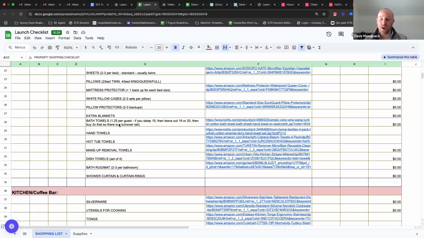Now, this is one that is always underestimated by homeowners. If your home sleeps 12, you're going to want to get 30 bath towels. Okay. You're going to want at least 1 to 2 bath towels per guest, and then a full set to turn over the entire home. Same with the hot tub towels. And we always suggest some hand towels, some makeup removal towels, dish towels.